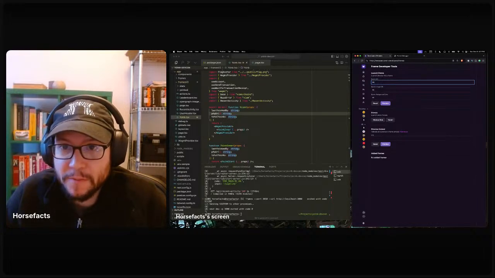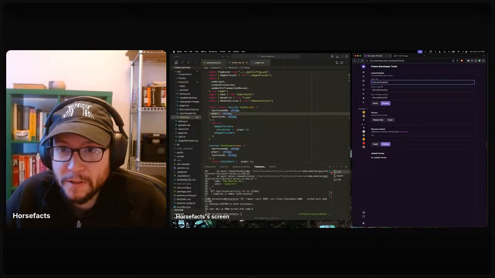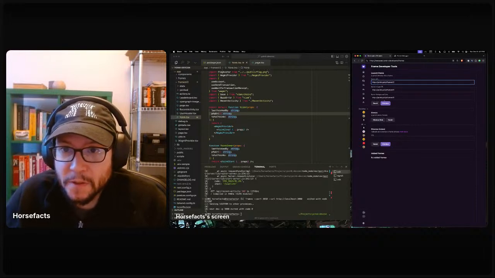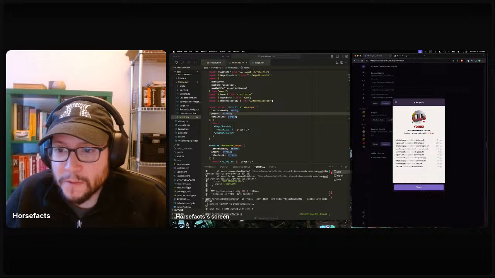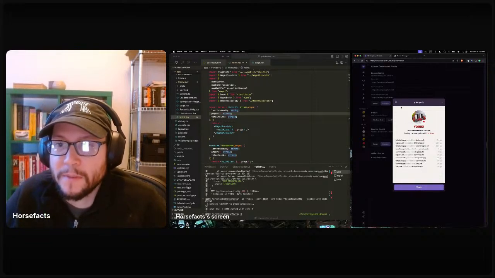So we have this set of web dev tools. What is this? Yoink.party/frames v2. You can use this to test out your frames on web, but we just need to walk through and make sure that things are actually working here on web.